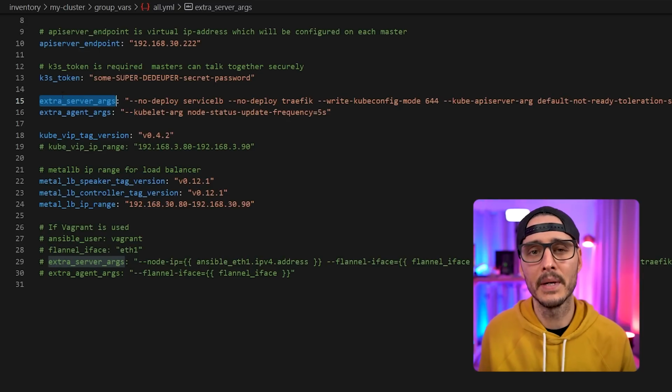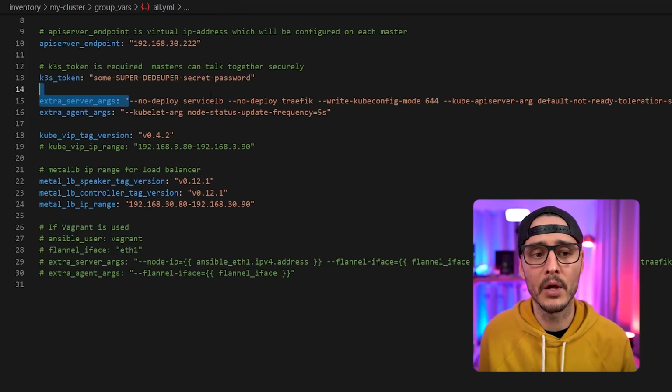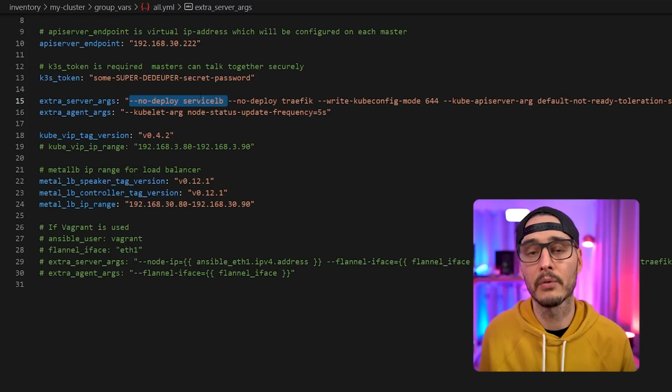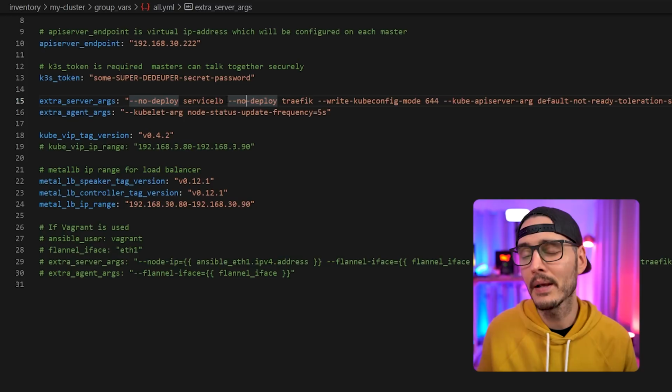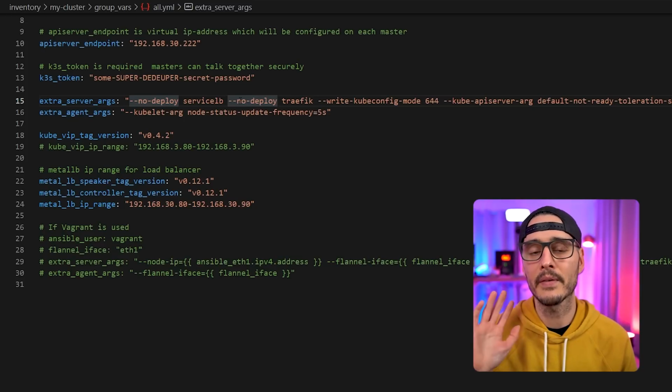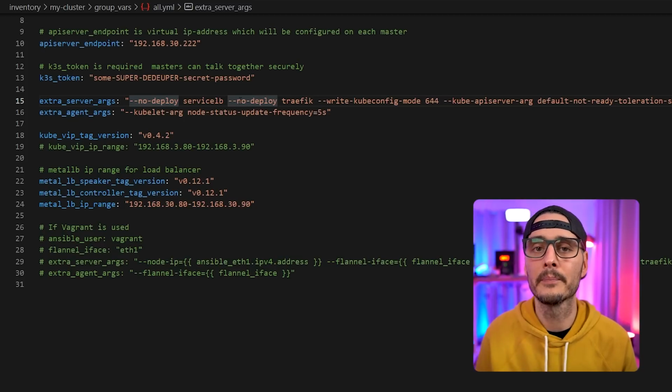I then added some additional arguments to my server and to my agents. As far as the server goes, I disabled the service load balancer. We'll want to do that if we're running MetalLB or a service load balancer, which we are. I'm also telling it not to deploy Traefik. Now, this is up to you. If you want to deploy Traefik, you can just delete that arg. But I'm going to disable it so I can install it with Helm later, because I like to install Traefik on my own later with Helm. But if you wanted to install it, you could just delete this argument.